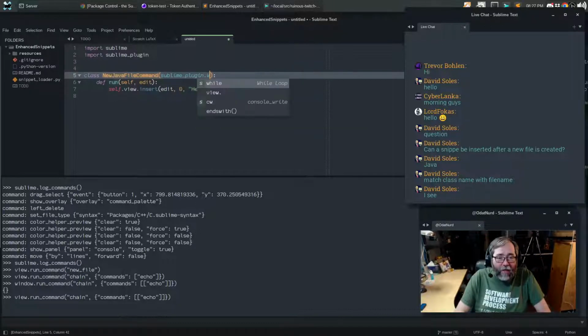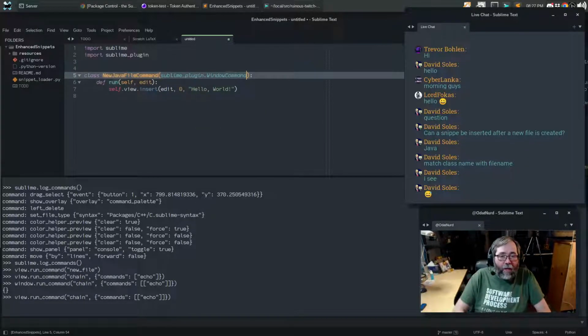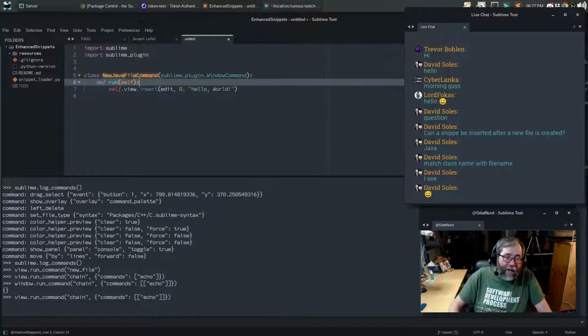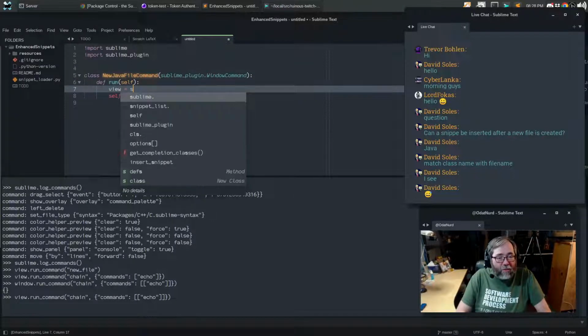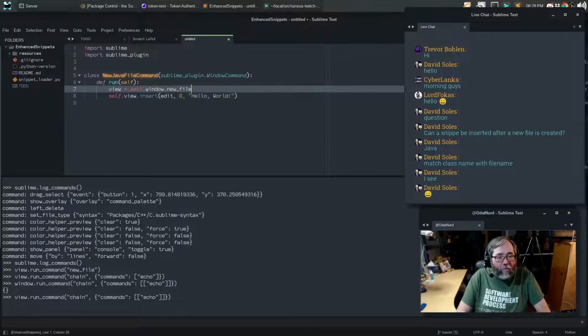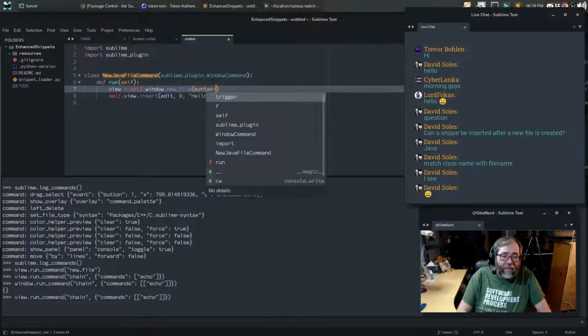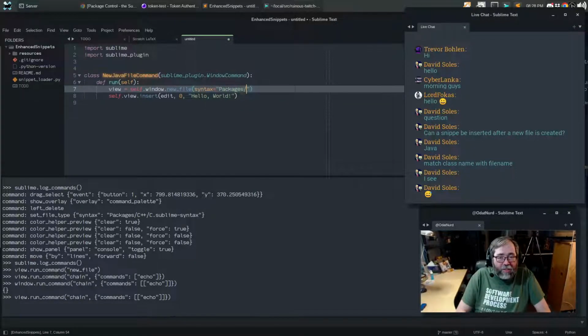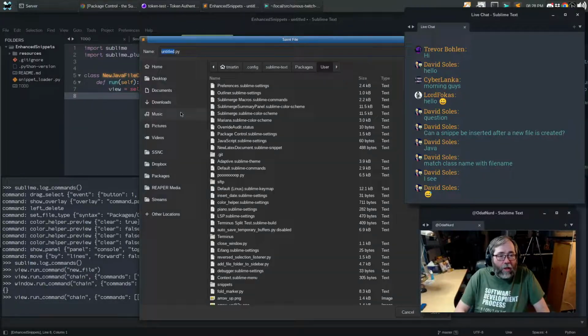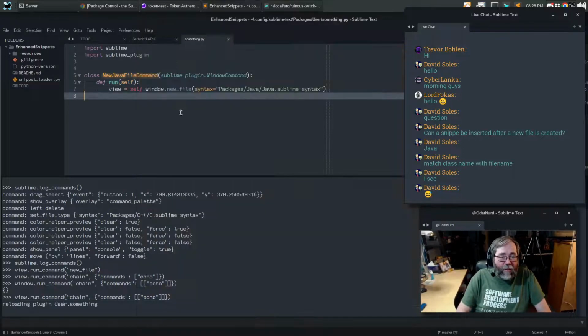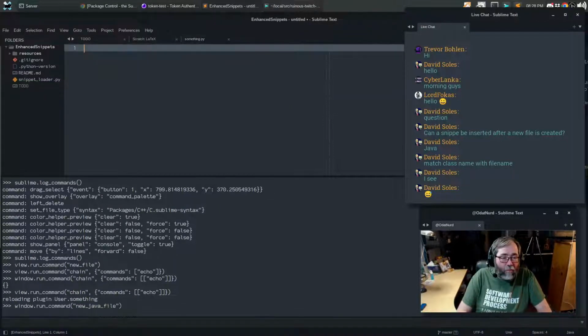And it would have to be a window command like this. And then it wouldn't take an edit. And it would say view is equal to self.window.new file. Syntax equals packages/java, java.sublime syntax, like so. Save it as something, and then window.run command new Java file. We have a new file, and it is Java.